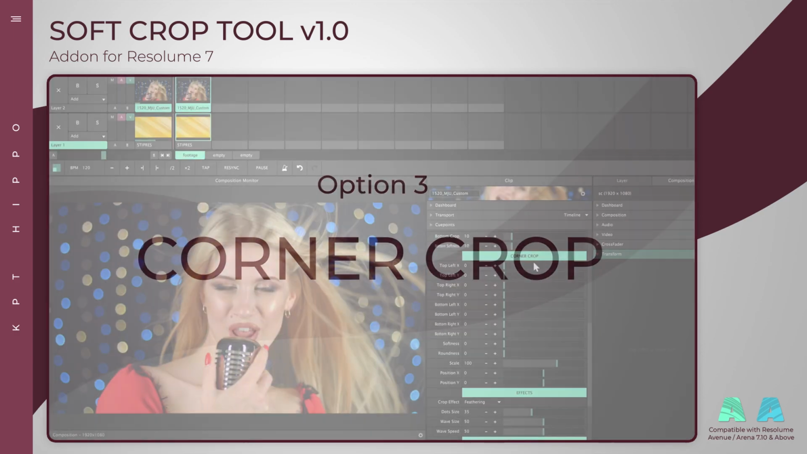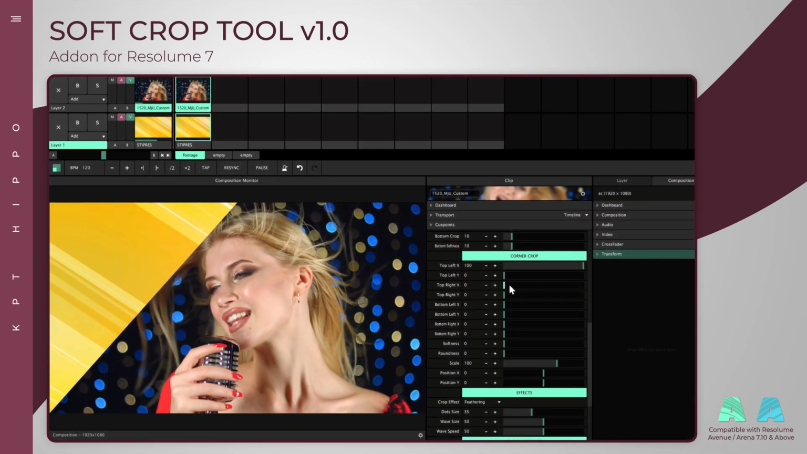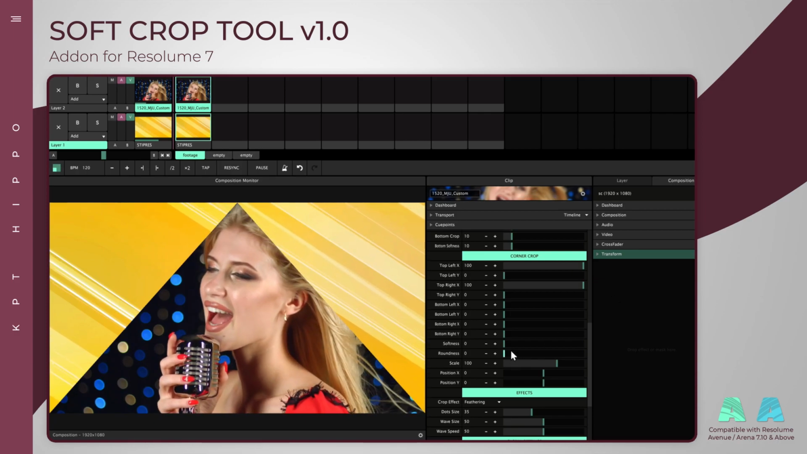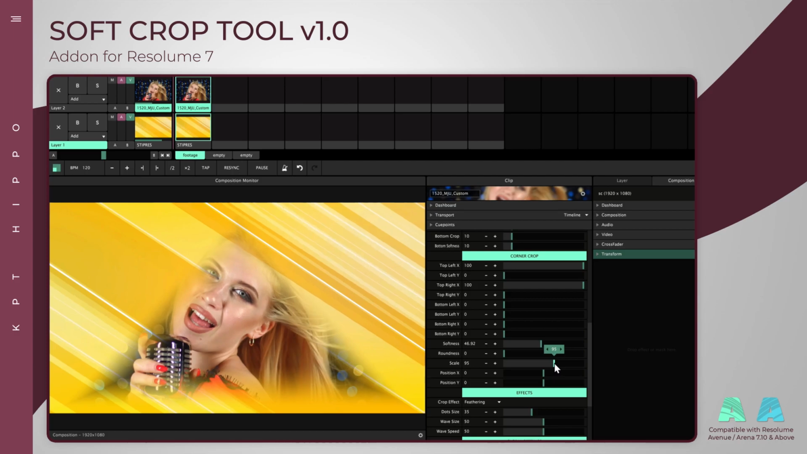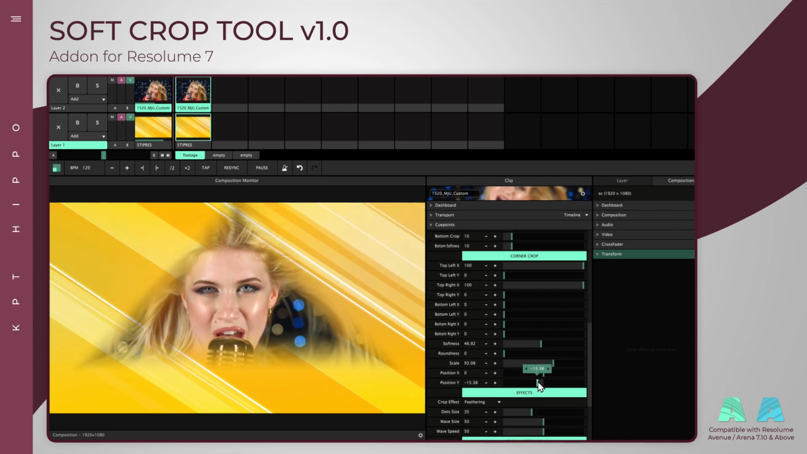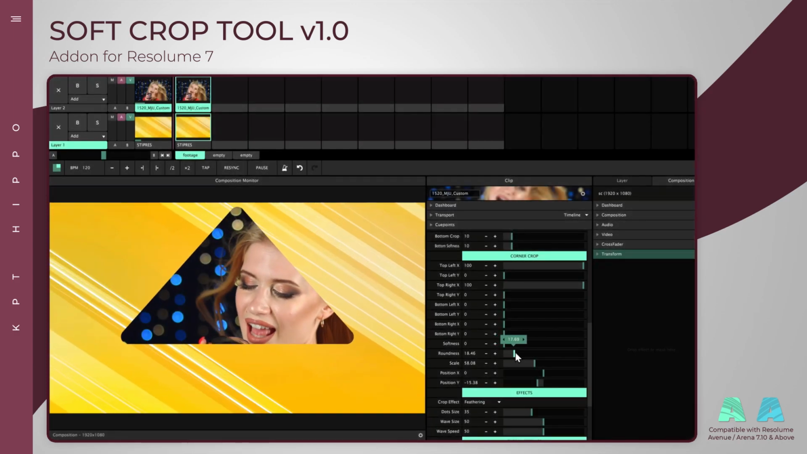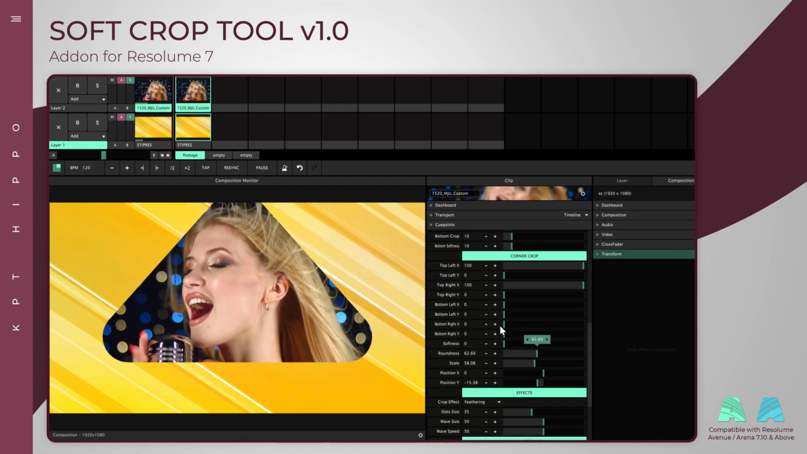Corner crop. The corner crop option allows you to define the crop area by adjusting four screen points. This allows the creation of various cropping looks. A rounding feature is available to make less pointy areas.